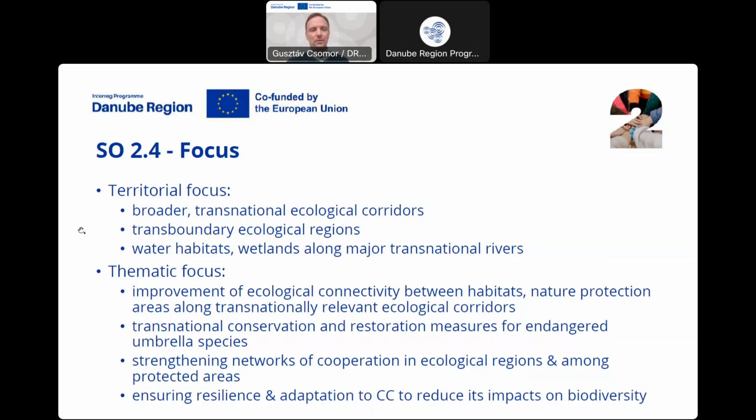From a thematic point of view, the focus is, on the one hand, to improve the ecological connectivity between habitats and nature protection areas along these transnationally relevant ecological corridors. Another focus area is the conservation and restoration measures for endangered umbrella species on a transnational level, of course. Another aspect can be strengthening the networks of cooperation in ecological regions and among protected areas within the relevant transnational area in the Danube region, as well as ensuring resilience and adaptation to climate change to reduce its impact on biodiversity.